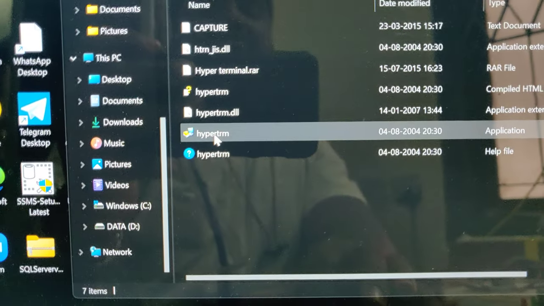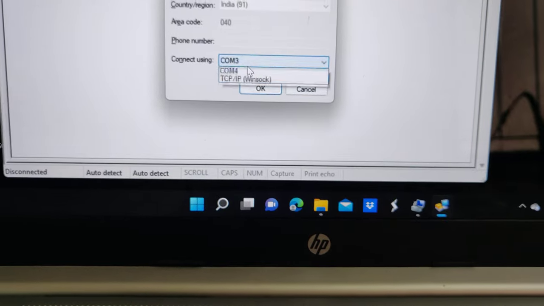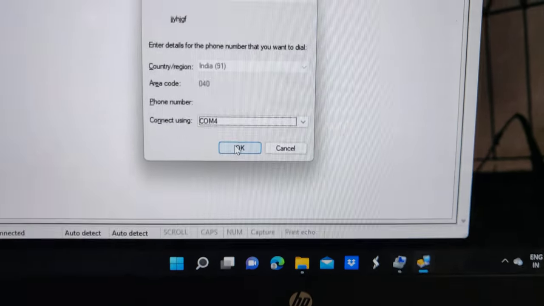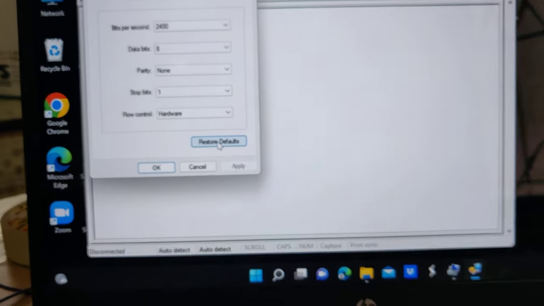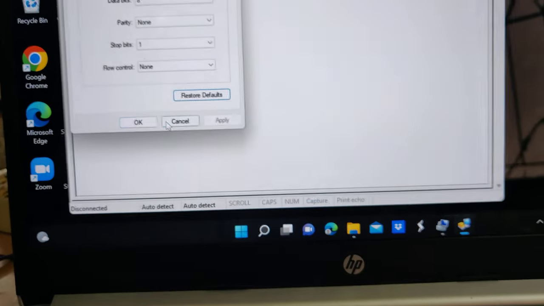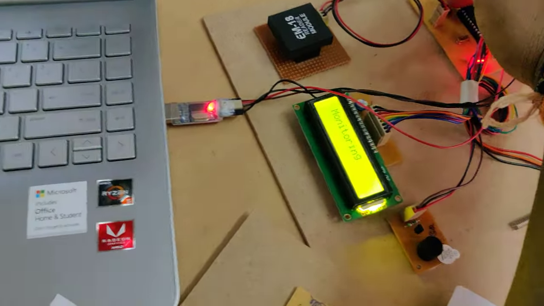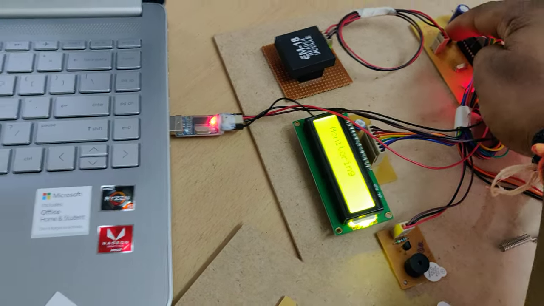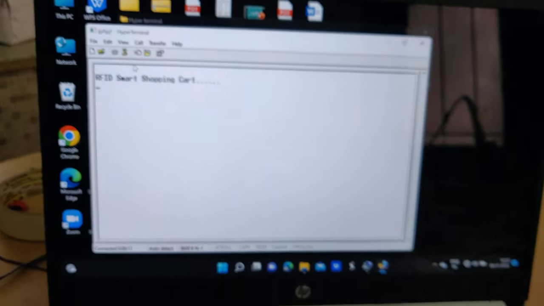Now go to the HyperTerminal folder, and in that click on this hello icon application. There type any name you want, and select the COM number which we got. So select COM4, and next restore defaults. I'm repeating the settings: enter any name you want, select the COM number properly which we got from the Device Manager, and next restore defaults. Right, now the system is open. If we reset the system with this restart switch, you get the welcome message. Now the system is ready.